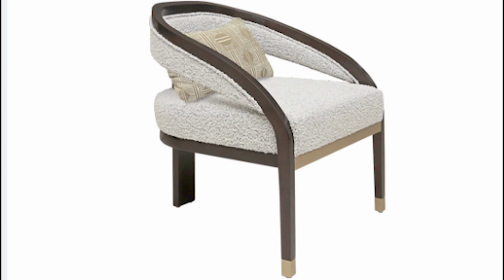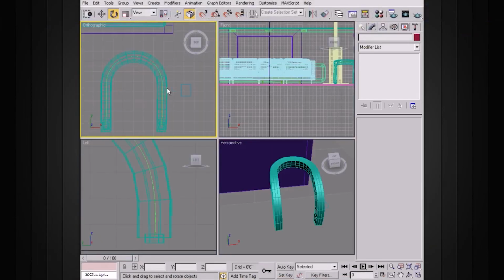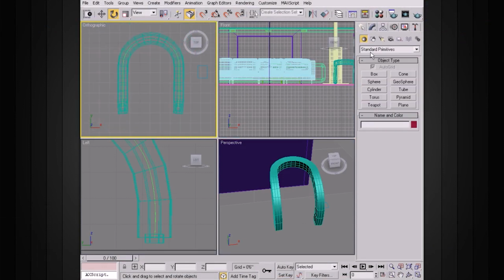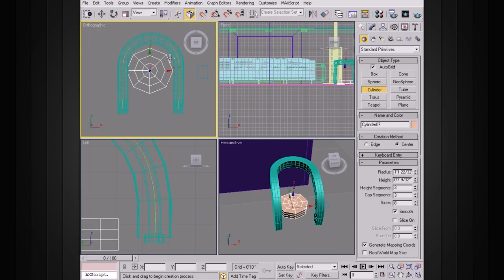Now let's continue to work on the chair by working on the seat. Alright, so we need a seat to go inside here. So let's use a cylinder to begin with. I'm going to go to the top view, go to create, and let's create a standard primitive cylinder. And I'll just kind of draw this out. You just want to kind of fit it inside there and create a thickness, something like that.